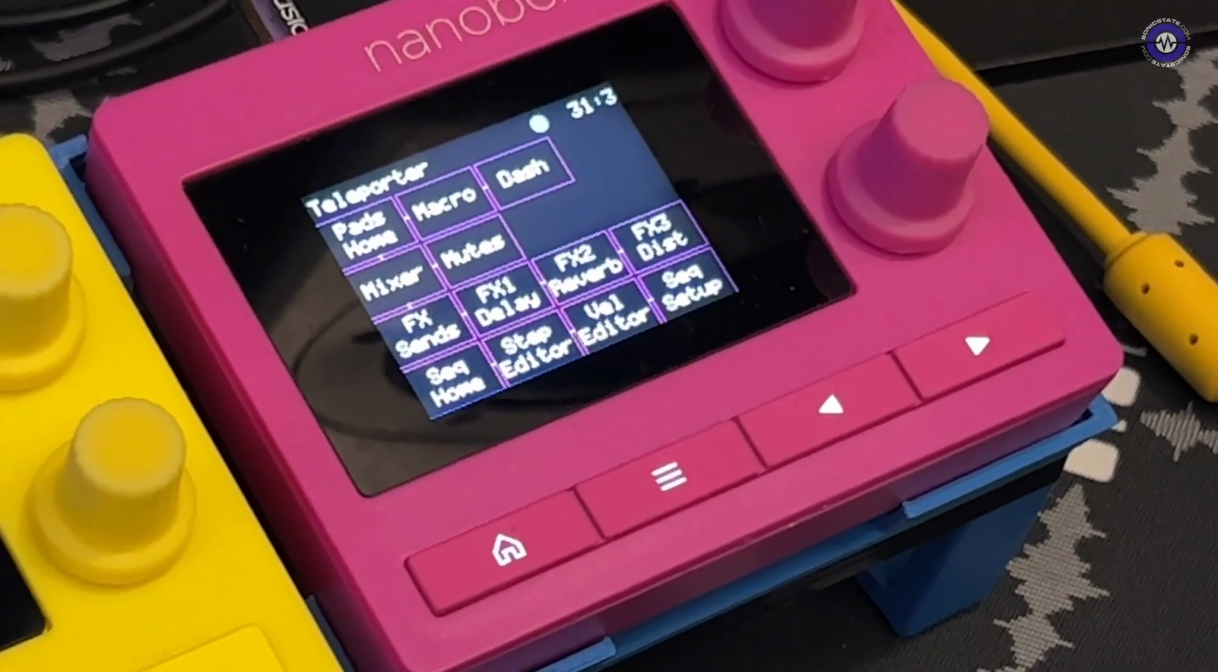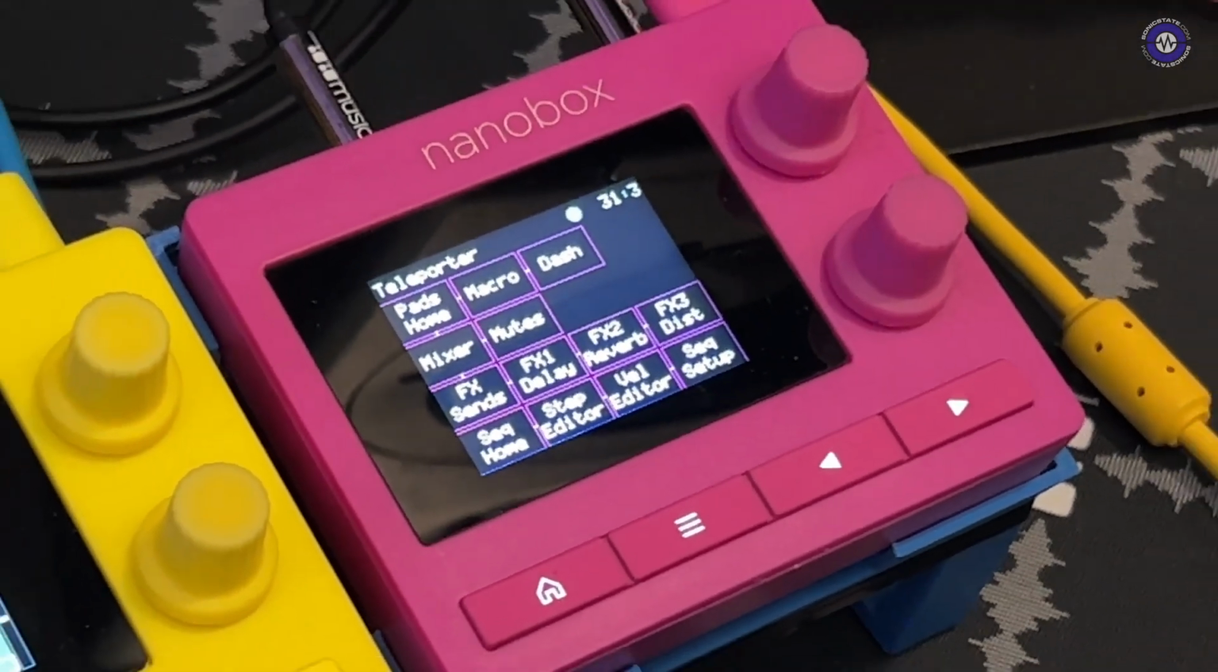So any of the important places that you can get to, if you're editing velocity on a step and you want to get right to FX settings, push and hold the home button and teleport right to that. If you're inside of a sequence and you want to get back out and adjust the macros, you push and hold the home button and you can teleport directly to that.